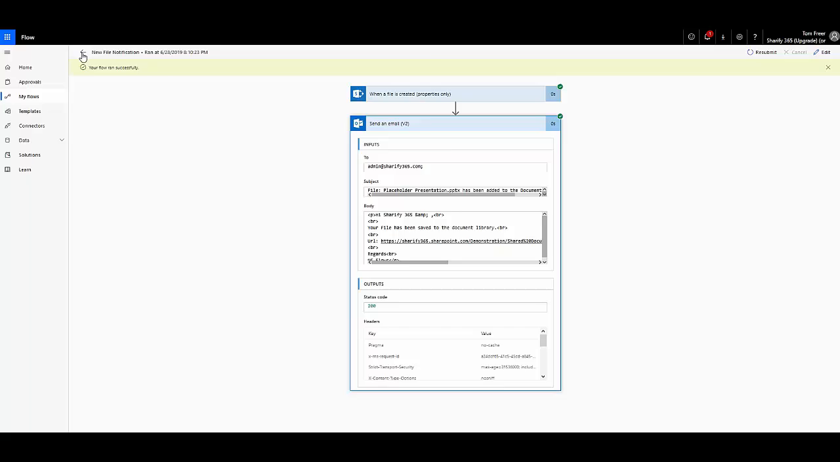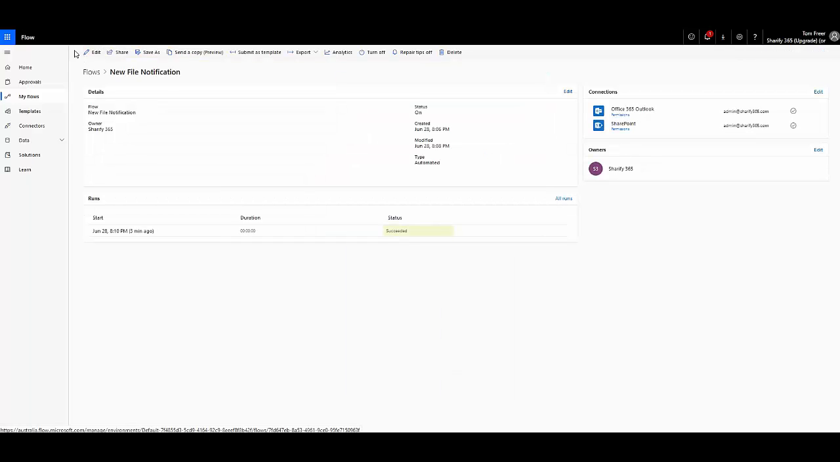We've been through creating a flow from scratch, running the flow, checking the outcome of the flow, and then seeing the reward or the email come through at the end. So that's all we're going to look at today, and hopefully next time we'll look at some more advanced flows.